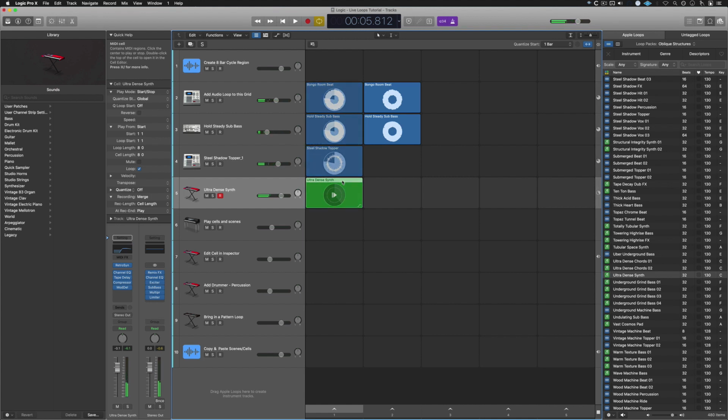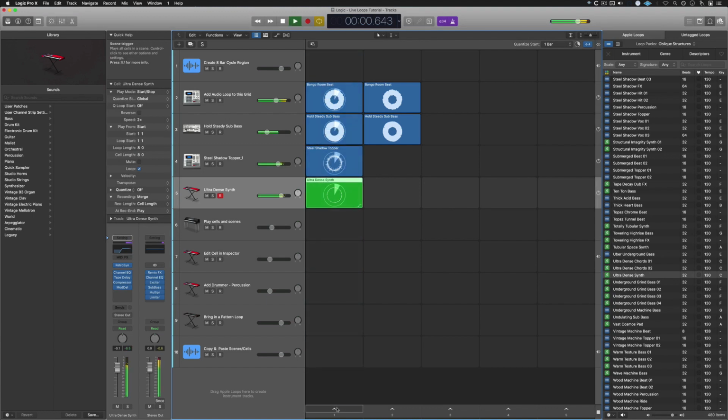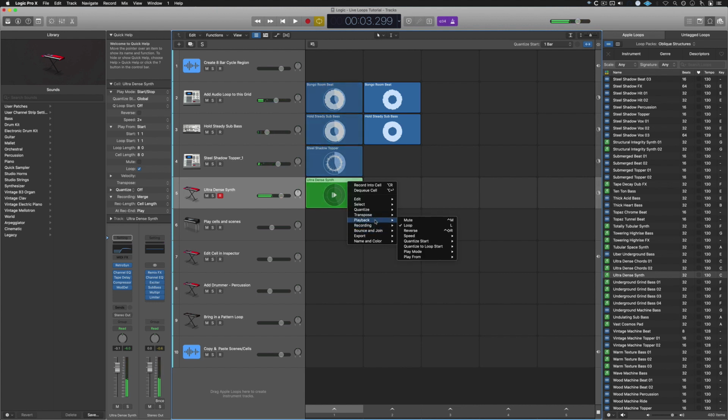Okay, let's say we wanted to increase the speed of this. I'm gonna control click, go to playback, go to speed, and let's try double time. Okay, I'll try the same idea, except this time I'll try reversing it. See what happens.